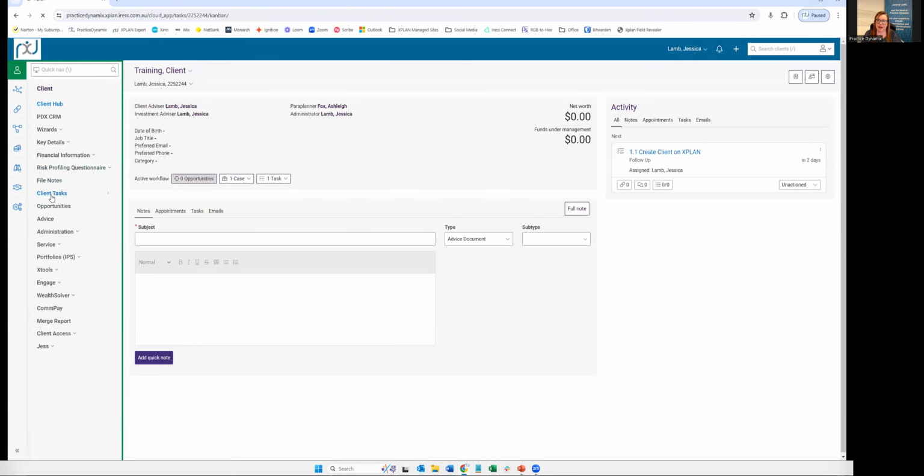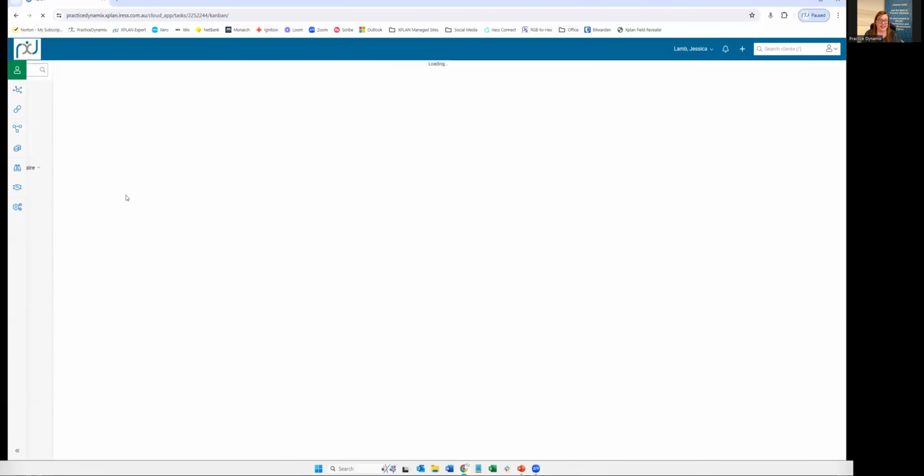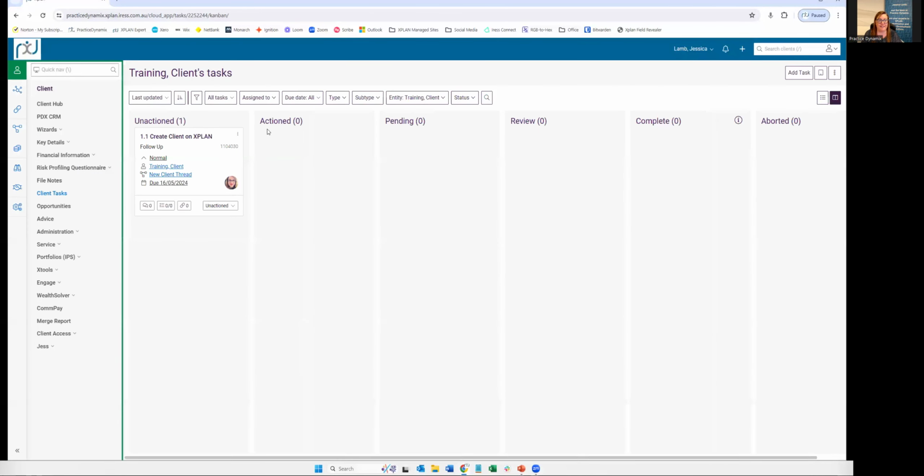So I can look under my tasks area and I can see straight away that my first task has popped up. In this instance, it's assigned to me to go and do that first step. So that's where cases can help you in terms of building out your process. An example there.